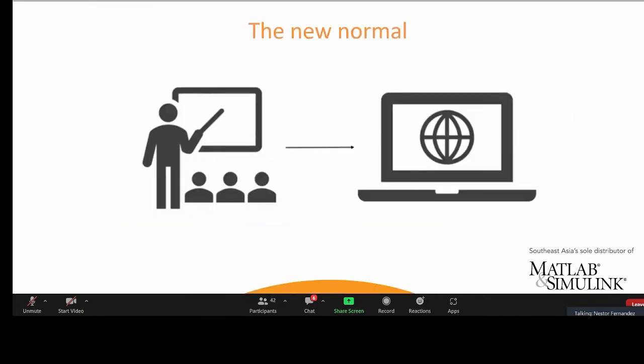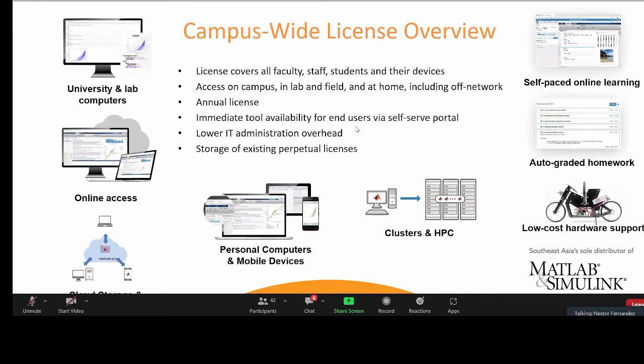So this is just an intro. The reason that we developed these tools is because with the transition from face-to-face learning to distance learning, a lot of the learning for students has shifted to more of the online way. So the campus-wide license has been augmented to adapt to that.